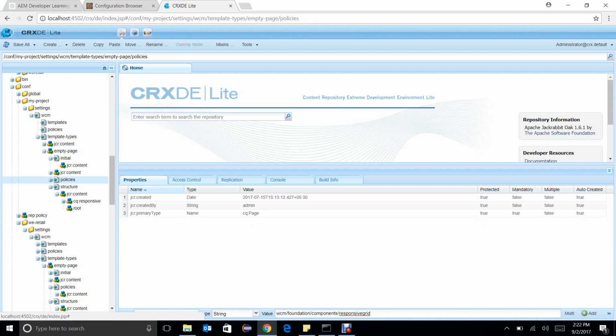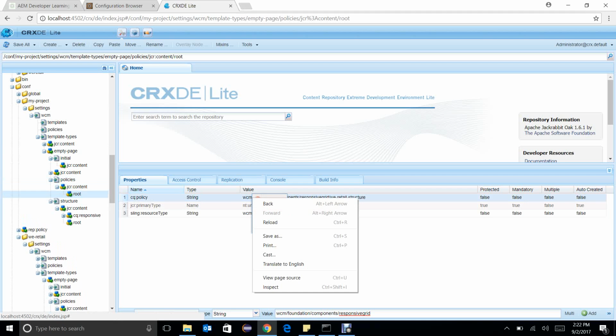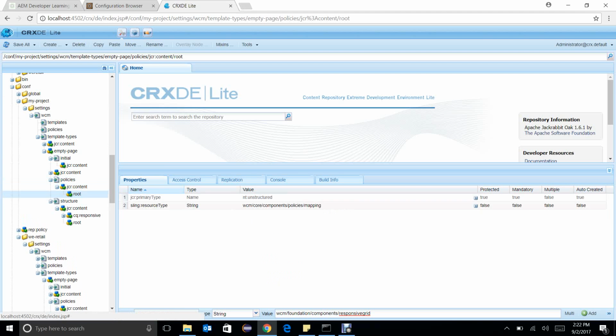So in the policies we can see we are again having the same thing. We are having sling resource type. Now there is a root and we don't need this, so we are removing this. For the root, I didn't have any particular policy at the root level, so I didn't define anything. So I'm ready with my complete structure.